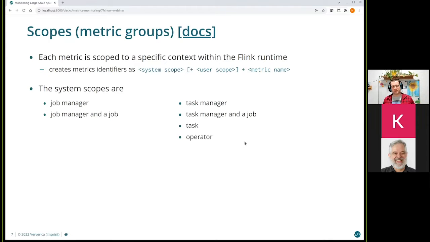Typical system scopes are, well, job manager for the job manager, obviously. Then inside the job manager, you can scope further by the job that is running on the job manager. On the task manager side, you also have general task manager metrics. Then you have metrics that are tied to a specific job that is running at a task manager. And then you can scope further to tasks and operators.